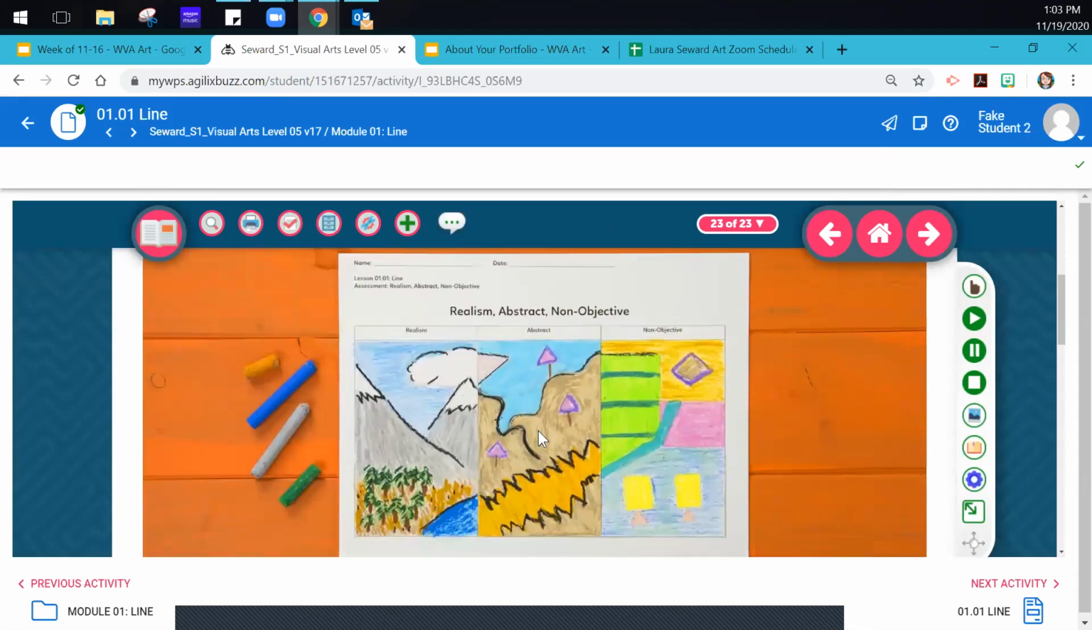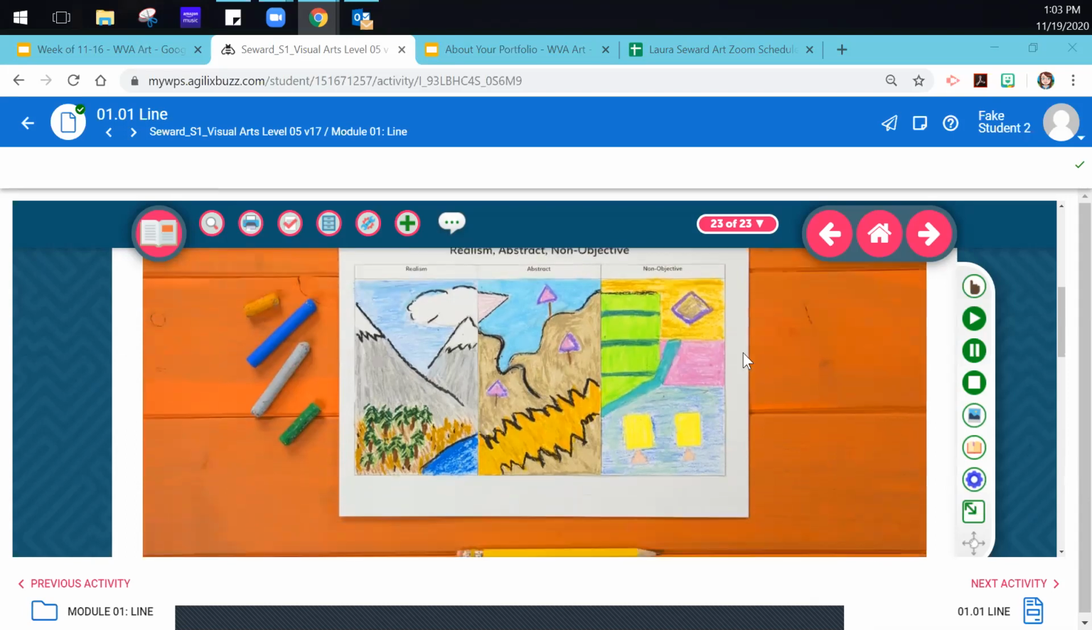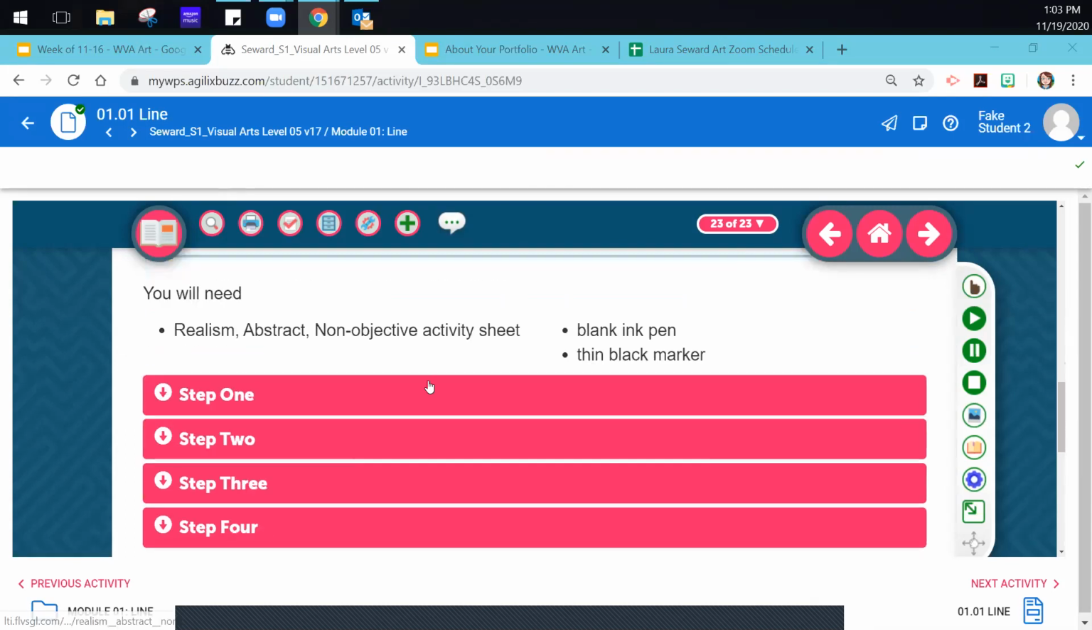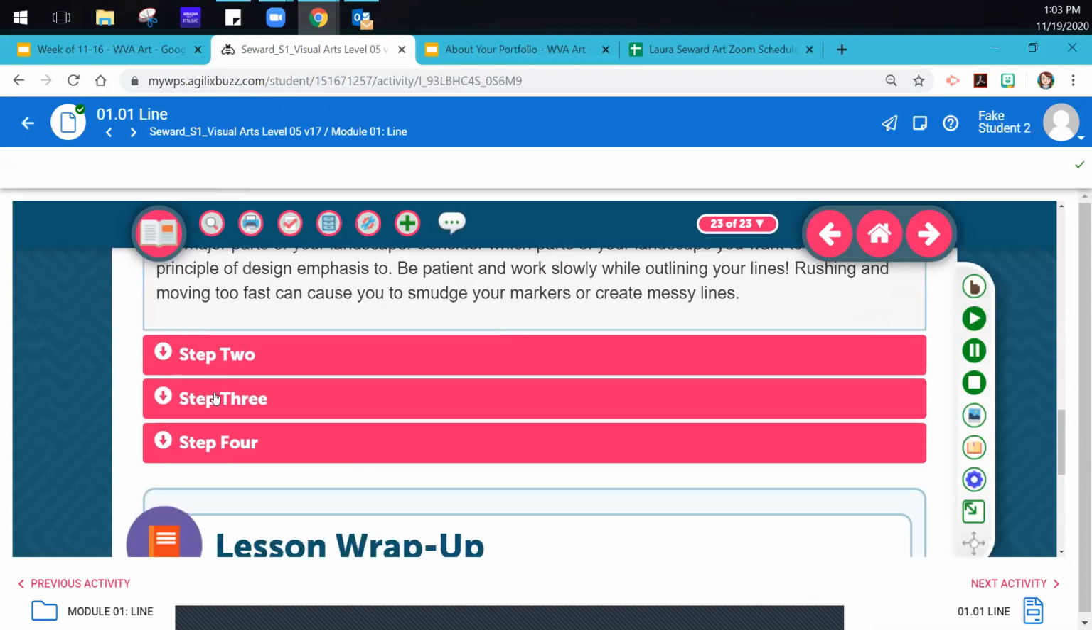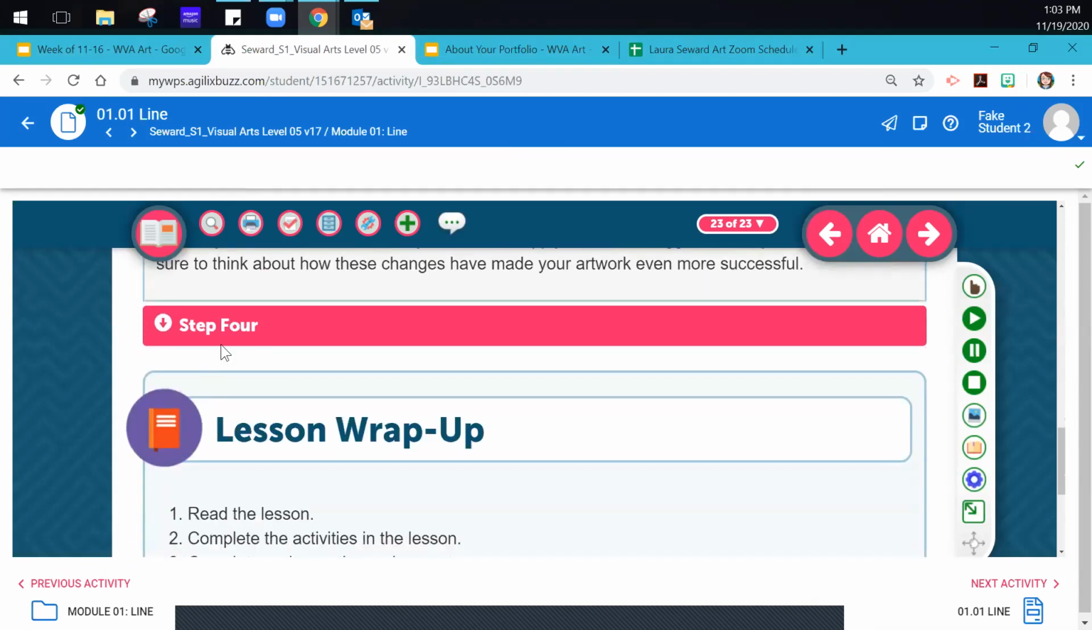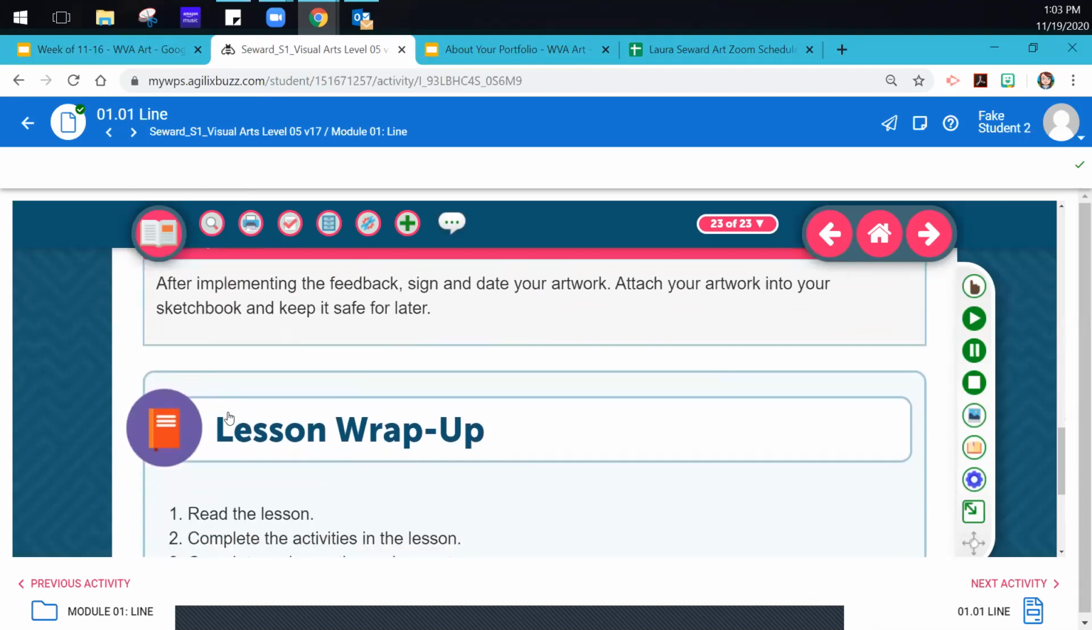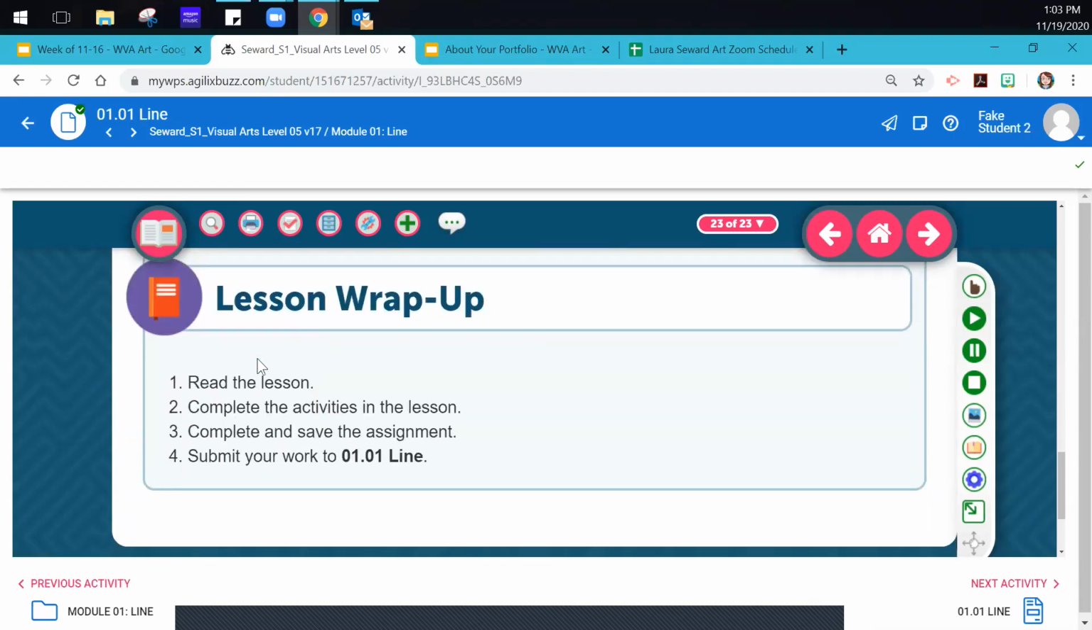And very often it is a wrap up of an assignment that you've done over multiple studio times in that lesson. So for level 5, for 101, it's the realism, abstract, and non-objective landscape that you've worked on before. And now remember, ignore the rubrics. It takes you through the steps to finish it. So for this, it has you use a black marker to finish an outline, and then there will always be a wrap up. Read the lesson, complete the activities in the lesson, complete and save the assignment, which is your artwork, and submit your work to 101 line.